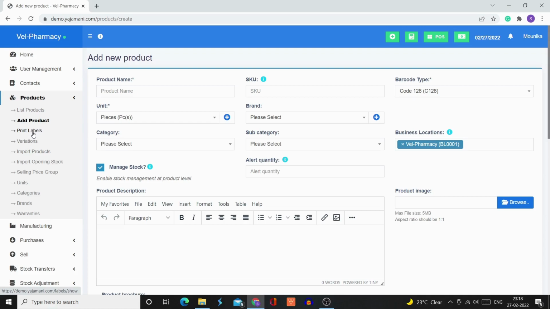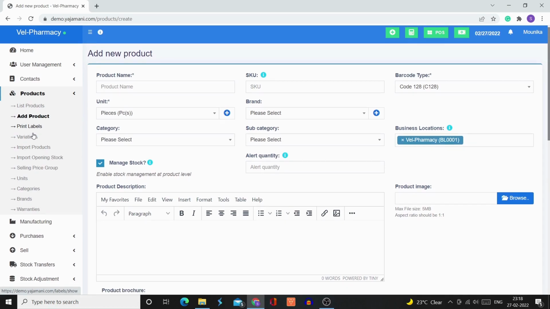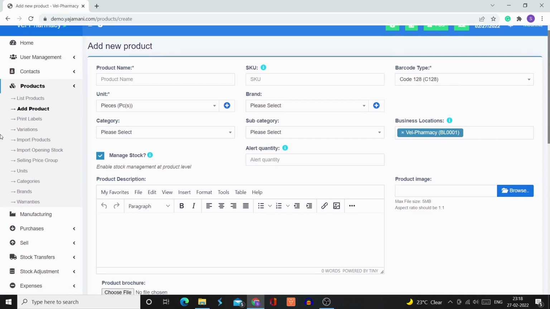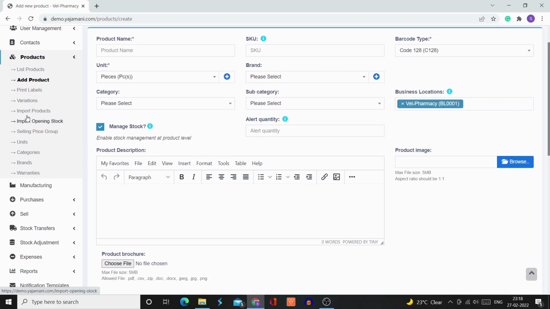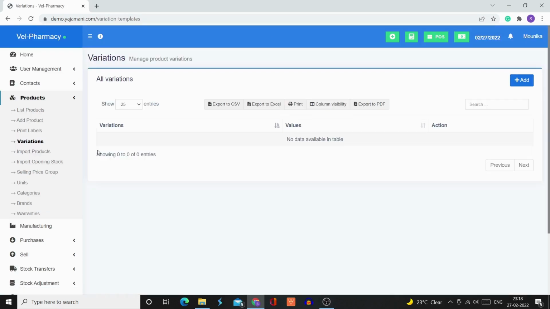So the Yajamani POS will give an option to print the labels also for all the available products at a particular business location, for all the available medicines. Okay. And then the variations in the medicines, and here you can add a list of variations in the pharmaceutical companies.